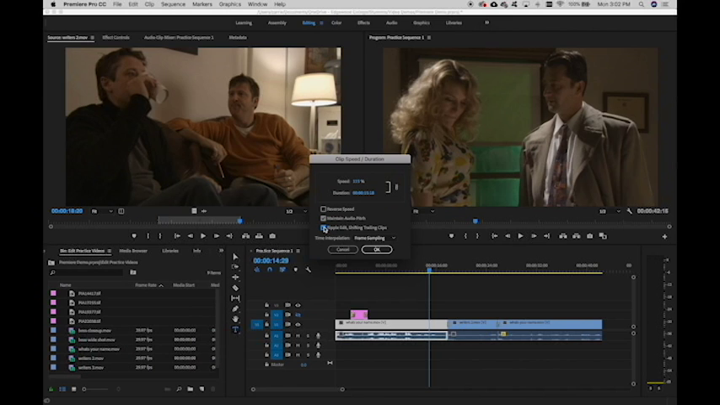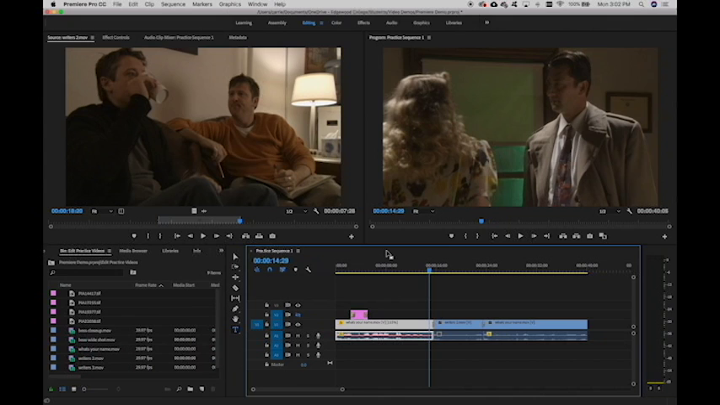So if you're making any changes to speed in this window, which is essentially what it's for, pretty much always check this box and you'll be set. So I'm going to click OK. So now you can see I don't have to go and do that ripple edit, but I've basically had the same effect, just 5% different.